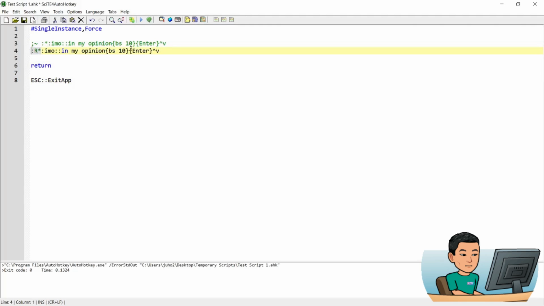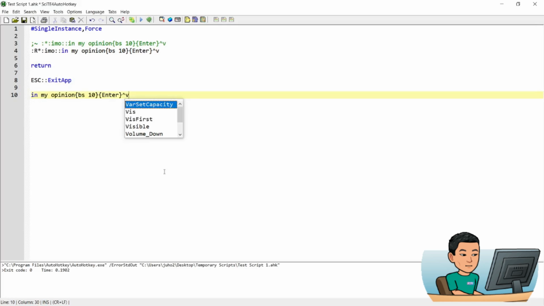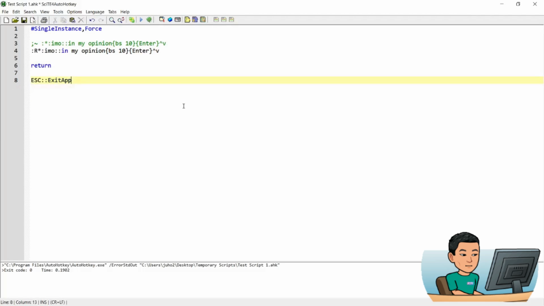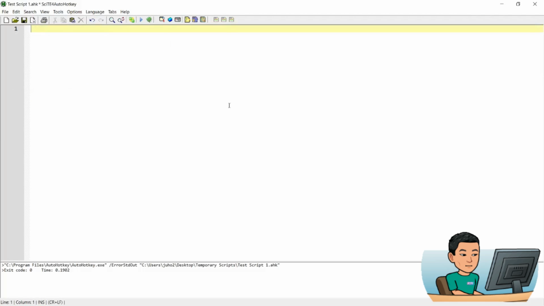Put an R in front. I'll run the script and then go IMO again. IMO, and this time you can see that the Hotstring output is sent as raw instead of backspaces and enters and paste, etc. Alright, so that's how to escape special key designation.